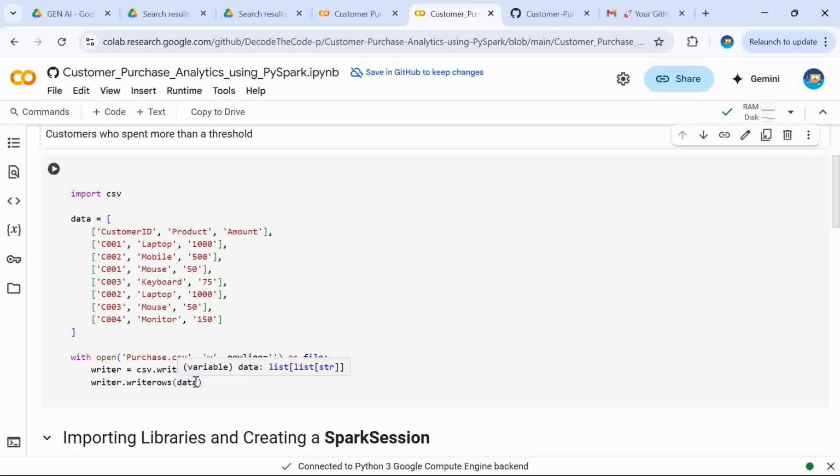And the next line we have writerows. The writerows function takes an iterable. As you can see, what we have given is data, a list of lists. It will write each element as a row in the CSV file. So let's run this and see what we will be getting.